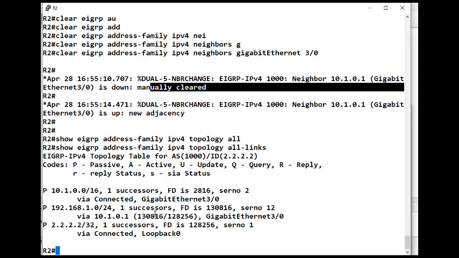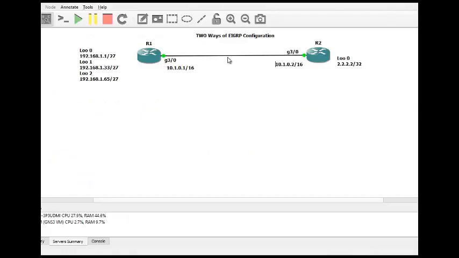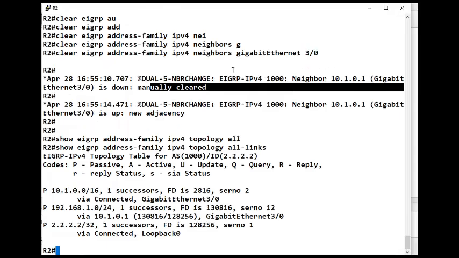If you have a backup path, and if the backup path didn't satisfy the feasibility condition, it won't be shown in the database, it won't be shown in the topology table. But if you wish to see it, you can put this all-links so that all links will be shown: the primary, the backup, and even those links that didn't qualify to be a backup. When I do unequal cost load balancing, I'll use this command again and I'll show you the difference.